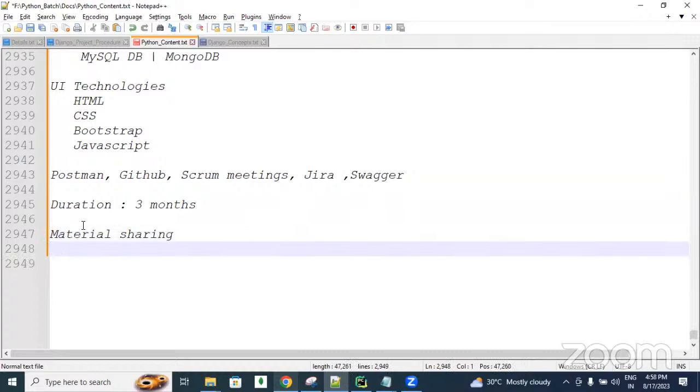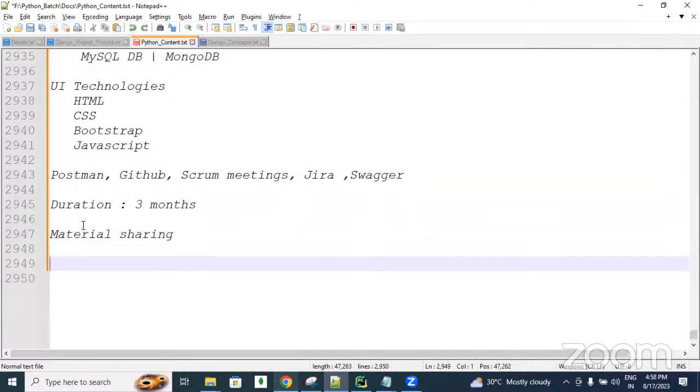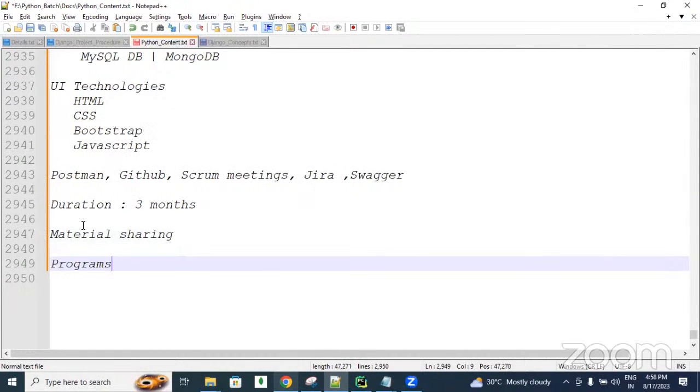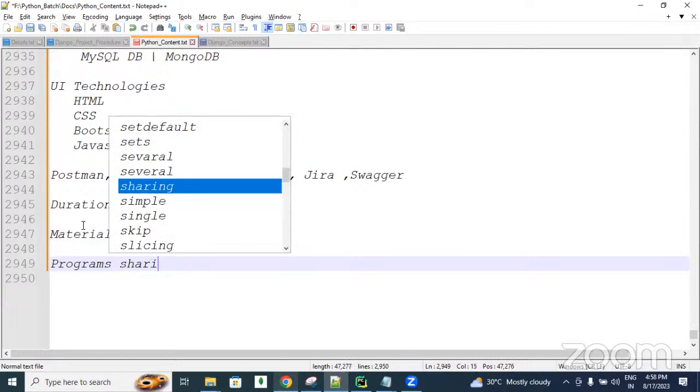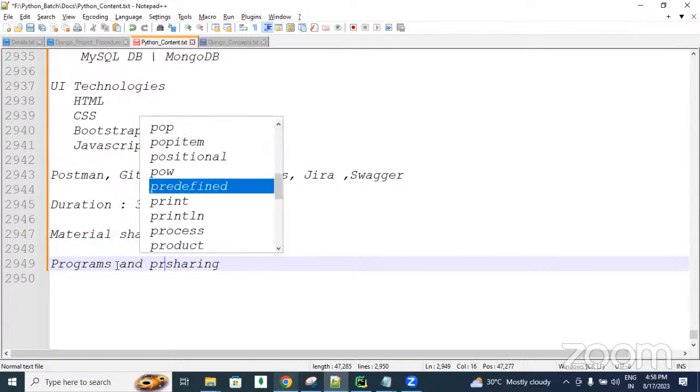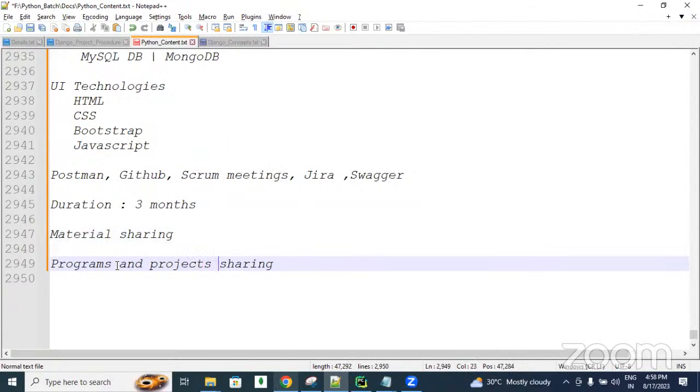So every day material will be shared, and later programs will be shared. In our class, we are going to practice a lot of programs, and I will share all these programs with you. When we start the Django related projects, the programs and the projects will be shared with you.